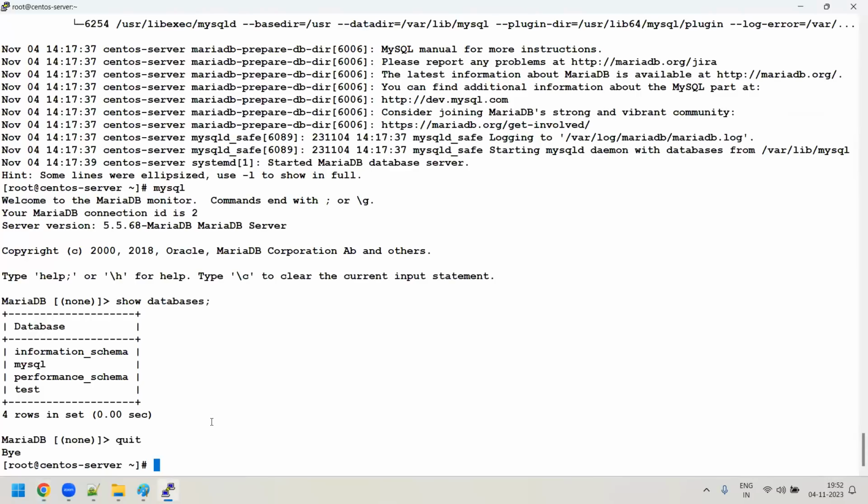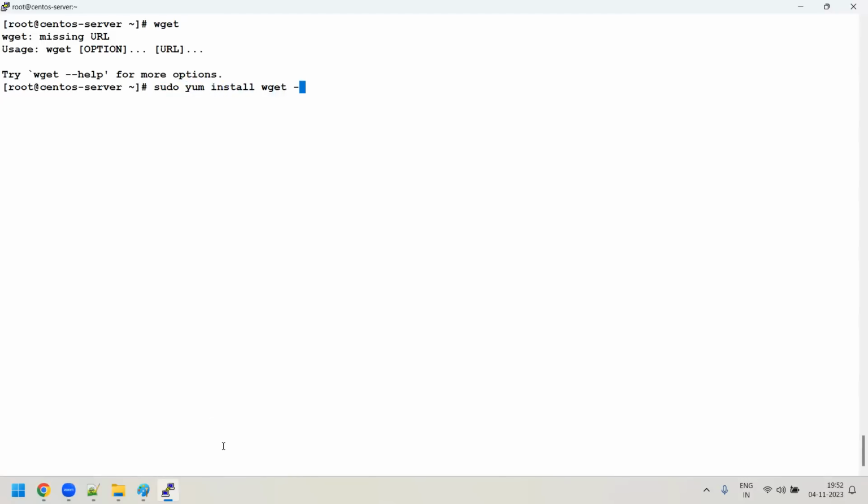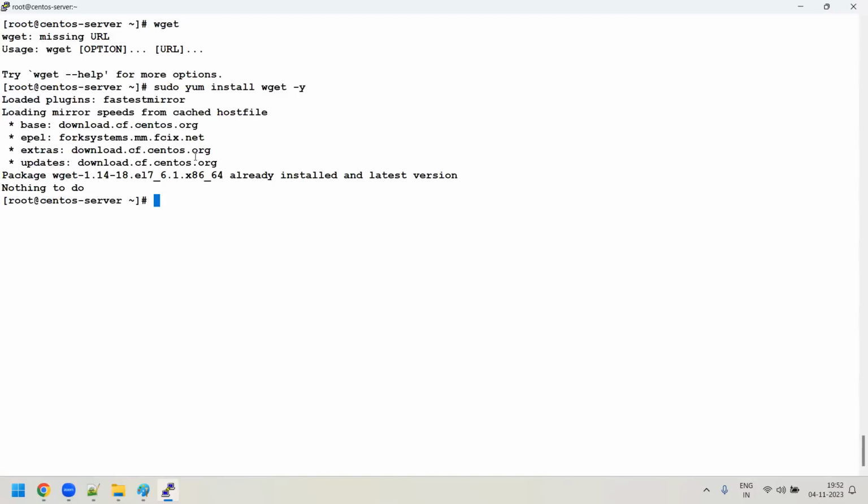So let it be root user. Let me check whether I have a wget command. Yes, I have a wget command. If you don't have it, you have to use sudo yum install wget. That command you need means you have to install that package like this. Since we already have this package installed, I don't need to install it again. So the wget command is already there.